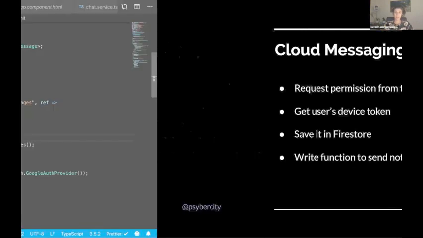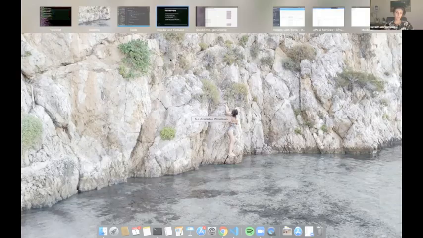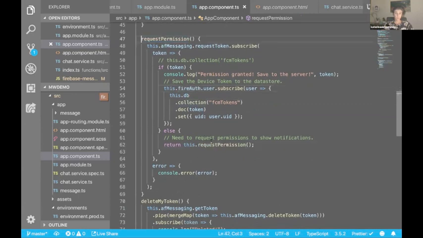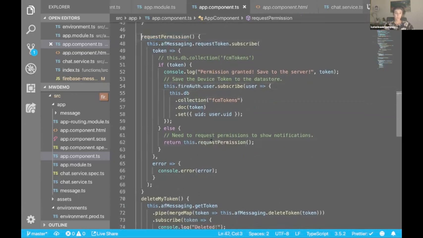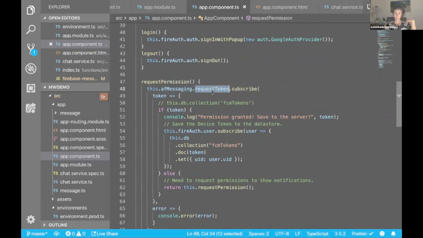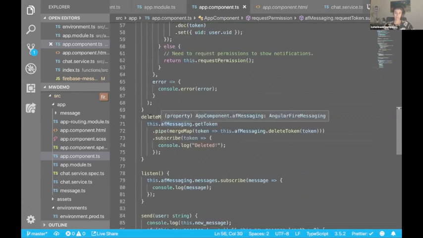So for example, let me bring this here. We have two buttons here: send notification about new things and delete my token. The send notification, when you click it, requests permission from the user. And Firebase, actually the Firebase messaging module, offers a request token method that is ready-made for you, and it gets the user's device token, and then we save it here. And if a user wants to stop receiving notifications, they can just delete their token.